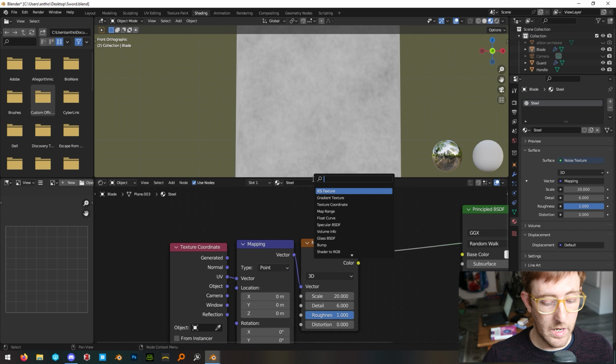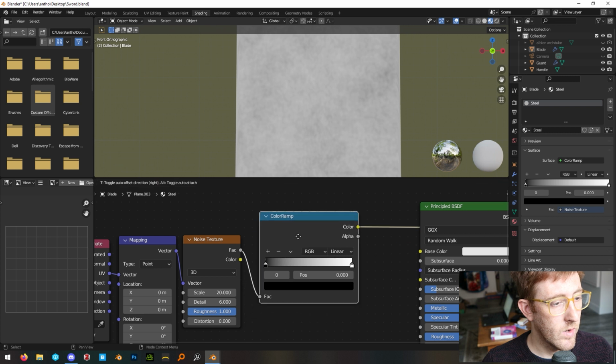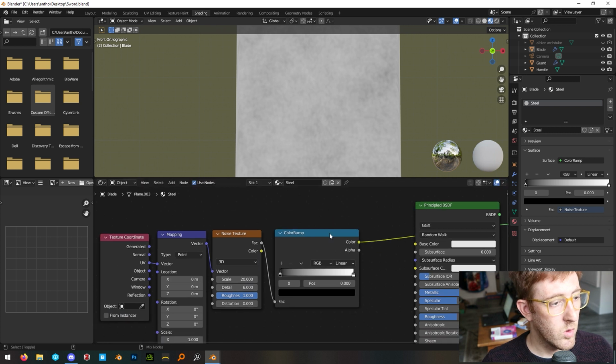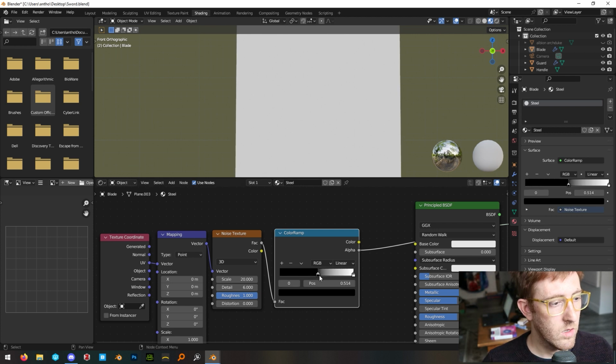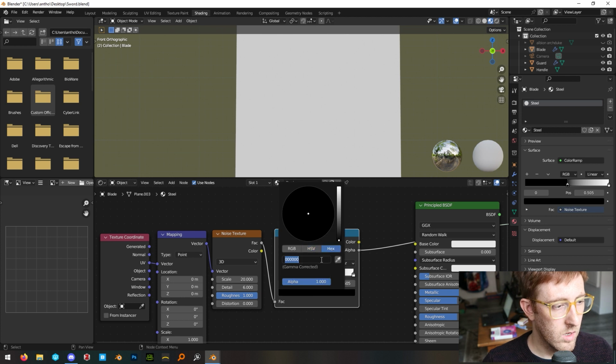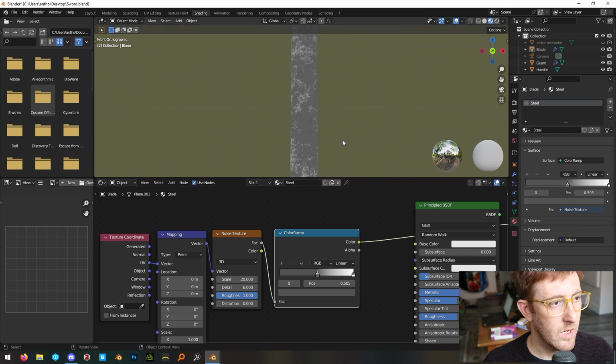So we're going to Shift A, search for color ramp, and I'm just going to drop it in here. So our noise texture factor is going into the factor of the color ramp. And if I Control Shift click the color ramp now, we can preview its output. And what we want to do is drag this black node here towards the middle. I ended up settling on a color of 545454 for that middle node, which is this dark gray. And you can see what that looks like here.